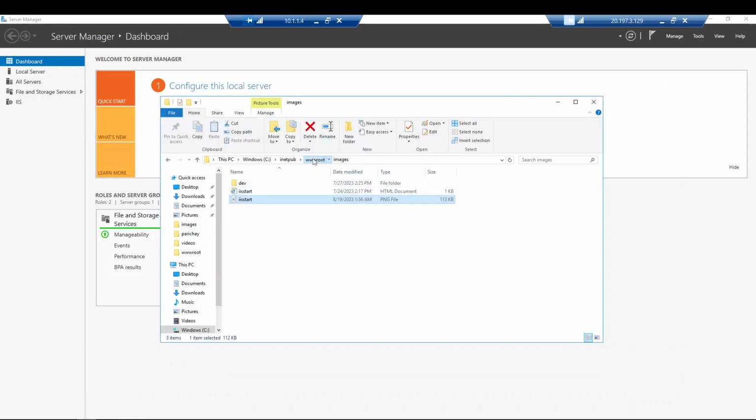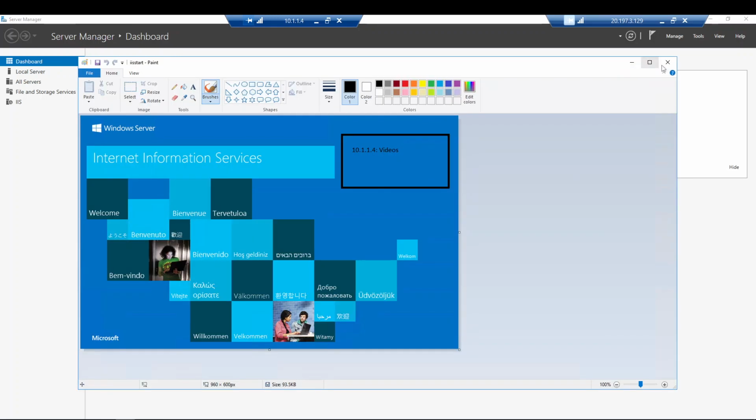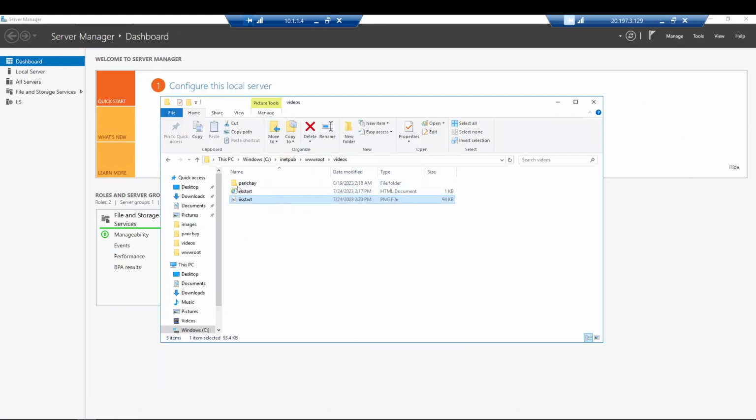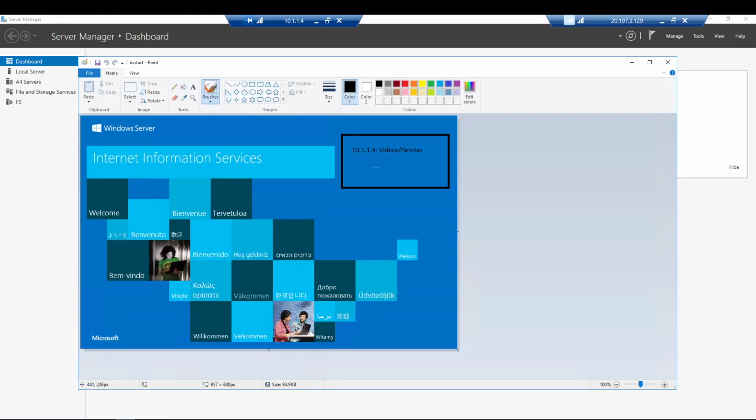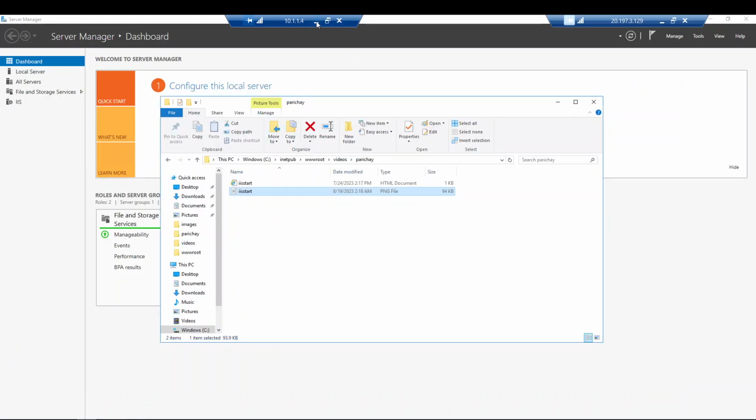In the videos folder, when you type videos, you will again go to videos. And inside that I have another folder called Pariche, and when I click on it, it says videos and then slash Pariche, right? So this is my scenario in the case of the videos server.